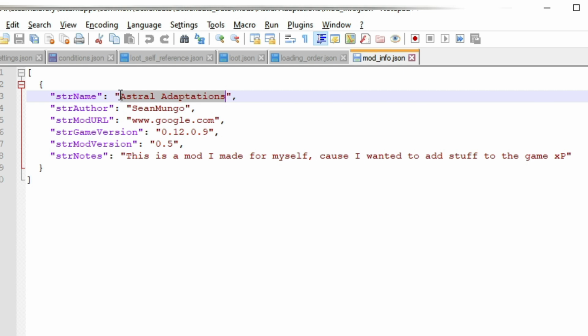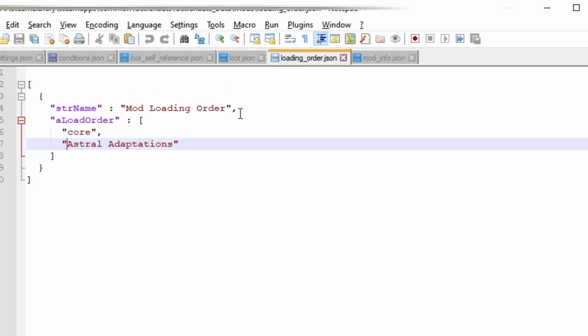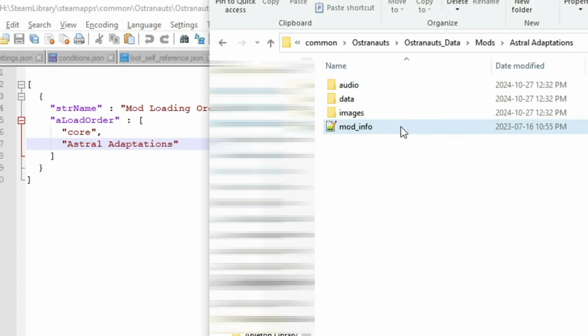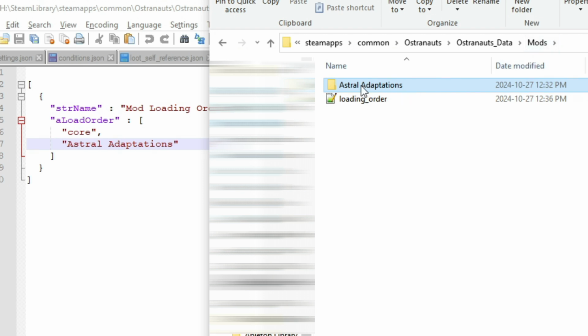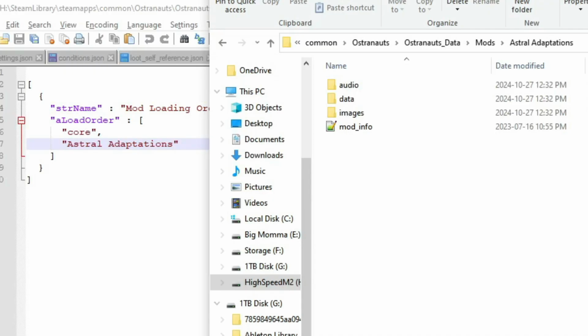So with everything, right? And you would copy and paste that under core. This is what it's got to look like. And then you just save and you copy the files into the mod folder. So Astral Adaptations as a folder. Okay, go out of that.